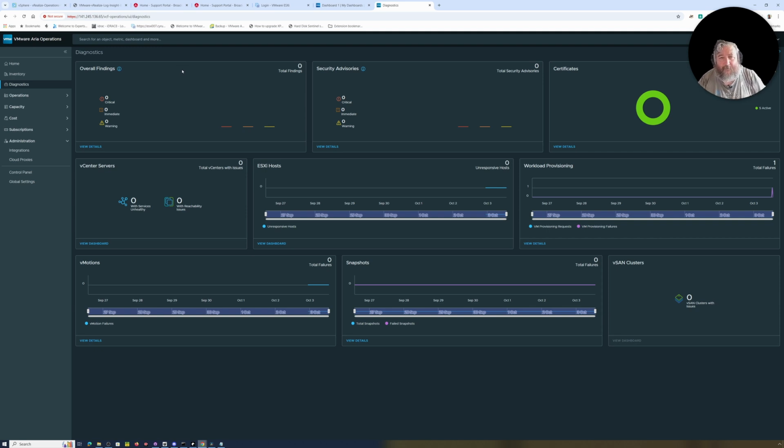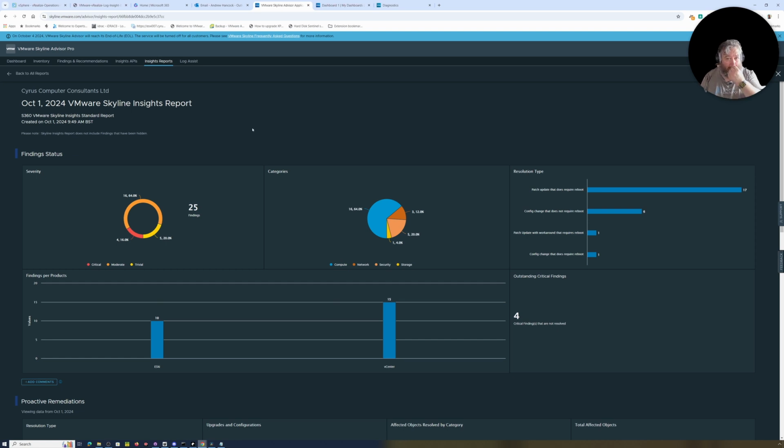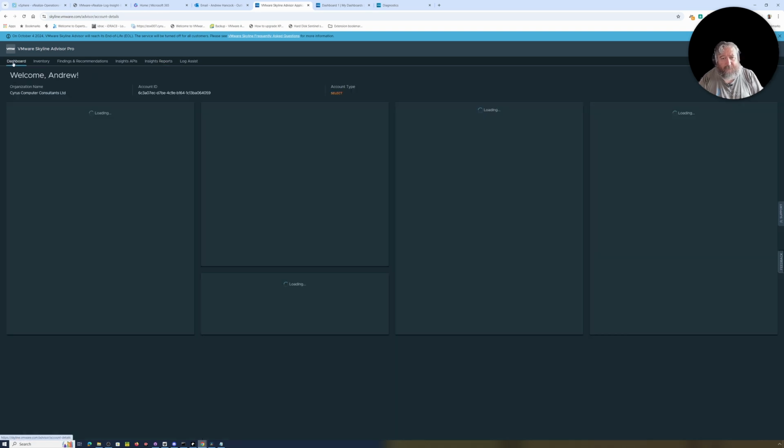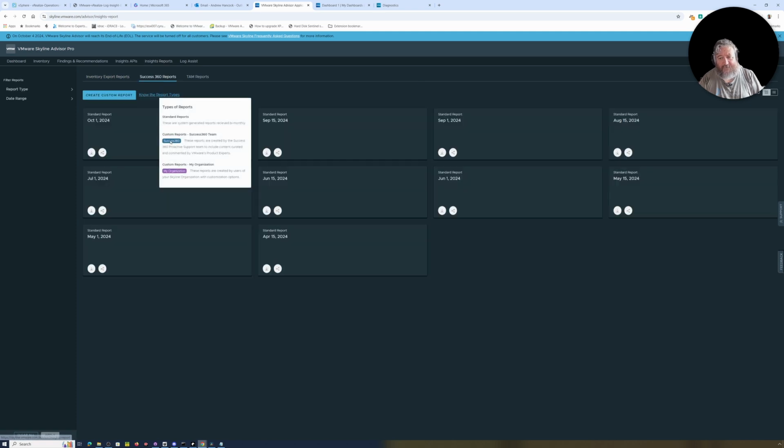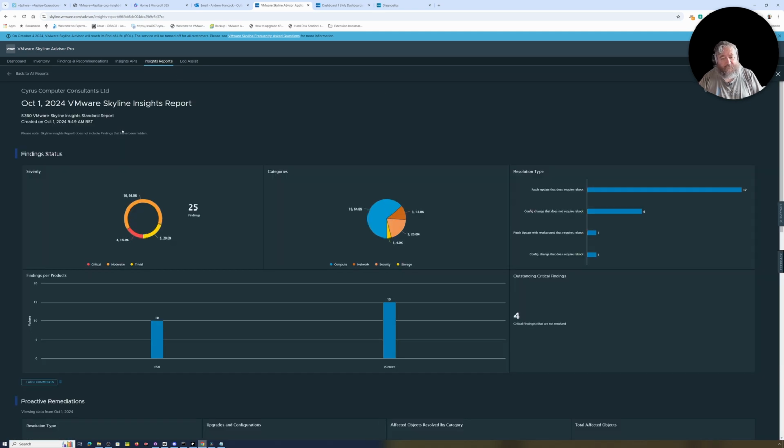It's a little bit different. If we just go back to, so this is VMware Aria Operations 8.18. This is the replacement for Skyline Advisor Pro 3.5, although it's not technically a replacement because, as Broadcom have stated, they have not yet implemented all the features that exist in Skyline. This is Skyline. I did actually find a report from October the 1st, if you go to Insight Reports and look at Success 360 reports, then you can find the reports there.